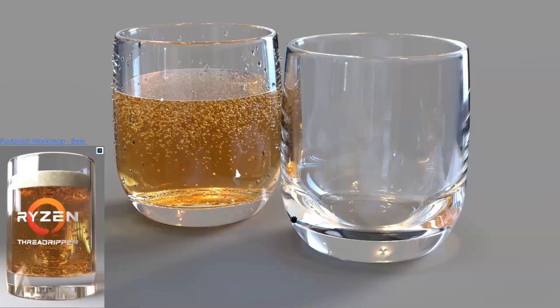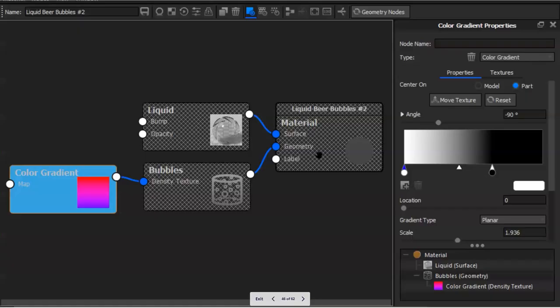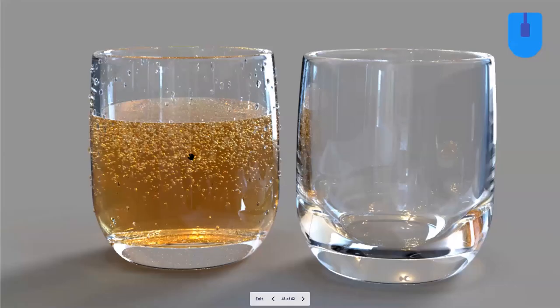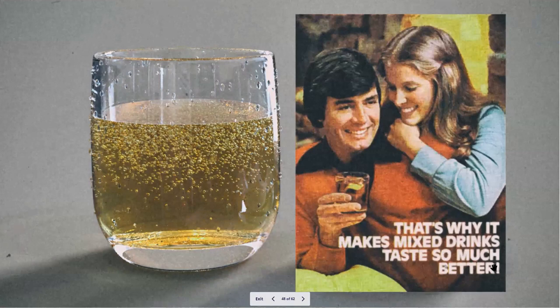So go back in here. And again, this is what we were talking about. There's the gradient. You can dial that in where the bubbles are going to go, the density of those bubbles, and you're good to go. Got nice bubble renders. And then all you have to do is do a little bit of work in post, and then you have a nice ad for a 1972 National Geographic real quick.